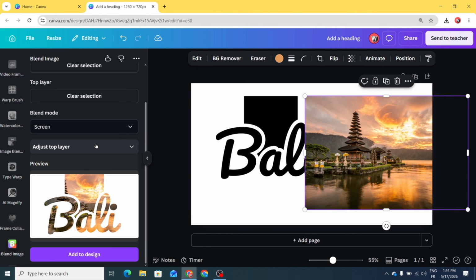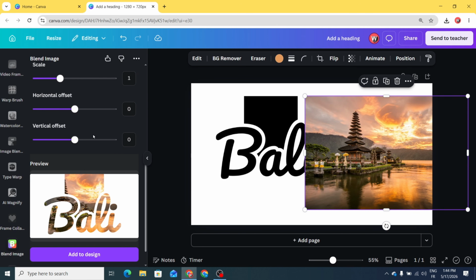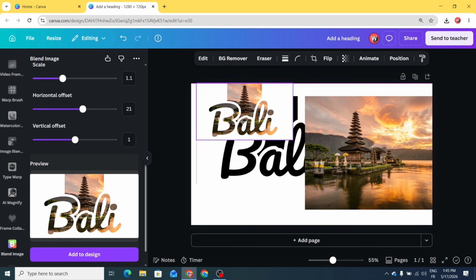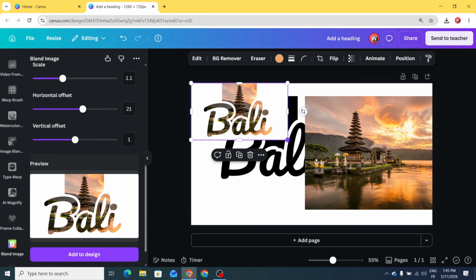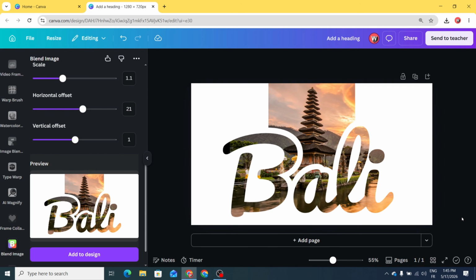and click adjust top layer and adjust the position of the image and adjust the scale as you want. And when you finish, click add to design. Increase the size and here's the final results.